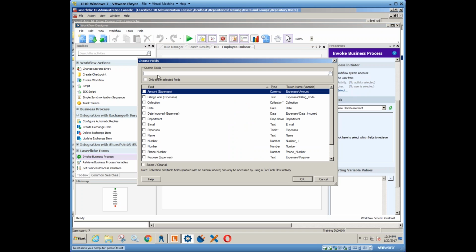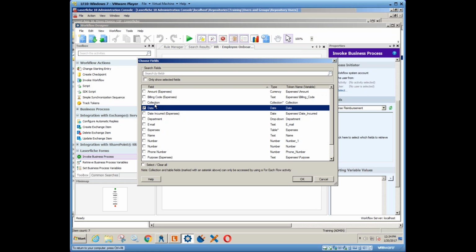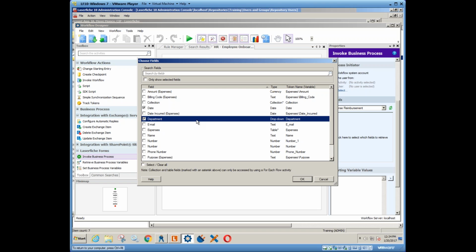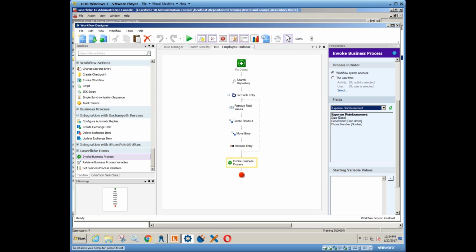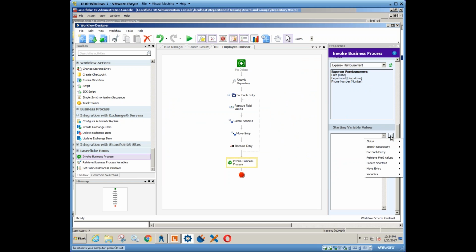And let's see, maybe we had the date from that document. We want to fill in the date on that form. And the department, maybe we want to put that in there, and maybe the phone number. We can actually set the date with a value of the retrieved date from the system. So we can fill in the date field on the form with the date field that came from the document inside Laserfiche.